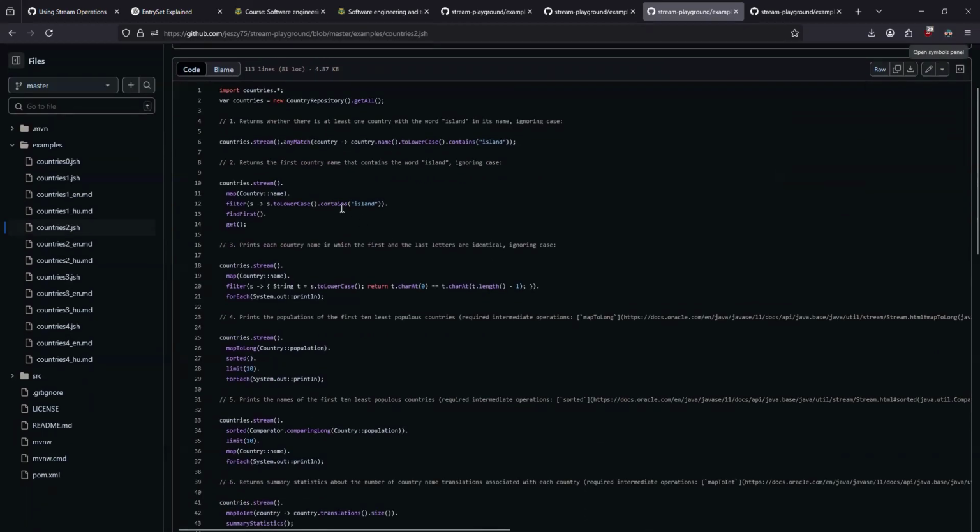Returns the first country name that contains the word island. This is just findFirst. By the way, they have .get at the end because findFirst will return an optional value, so you have to use .get to get the string out of the optional.